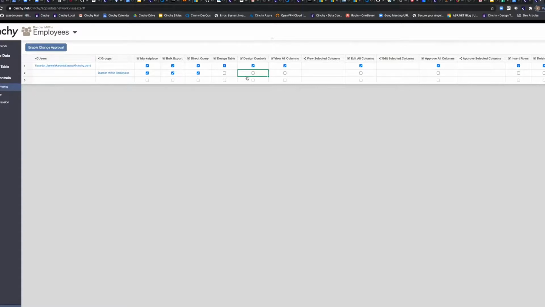This level of granularity actually gives you the ability to have segregation of duties. So you can have different roles that are accountable for provisioning access versus those that are responsible for managing the structure of tables.